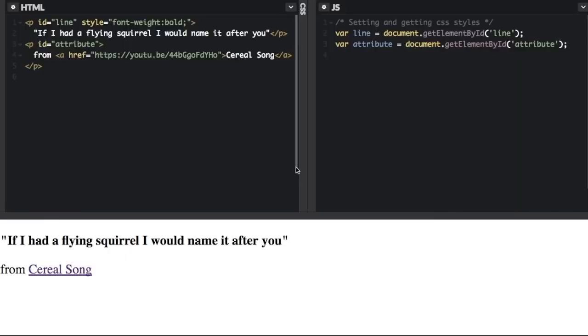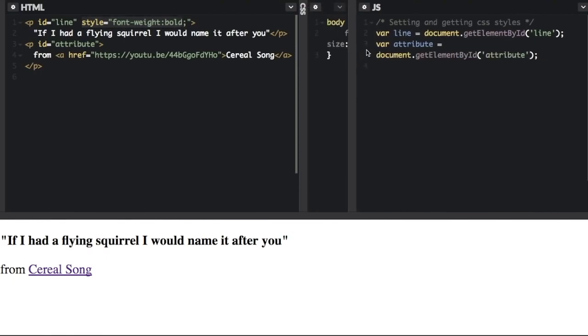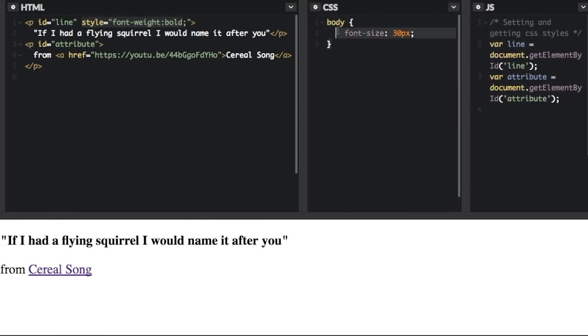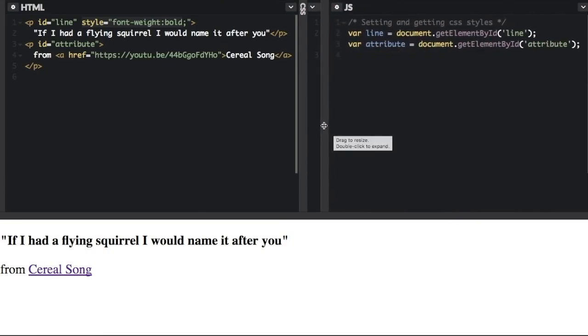After selecting a DOM element, you can set and get the CSS styles of that element. So here's the HTML here, and the HTML is being rendered down here. And you can see that we have an ID of line for this paragraph tag, and we have an ID of attribute here for this paragraph tag. Here we have an inline style, making this bold. And if you look up at the CSS, we've also added this CSS here. So we've created the body and made the font size 30 pixels. And I'm just going to close this CSS here.